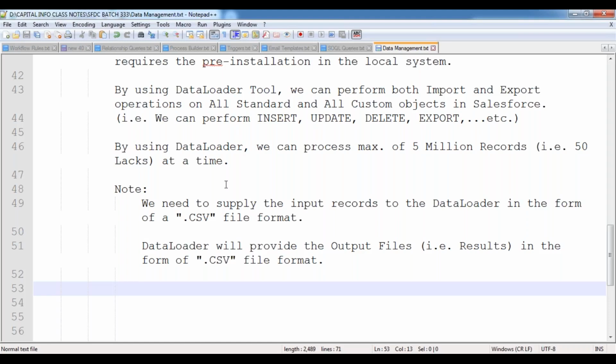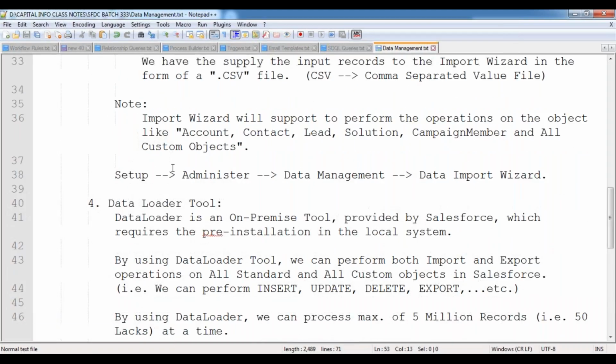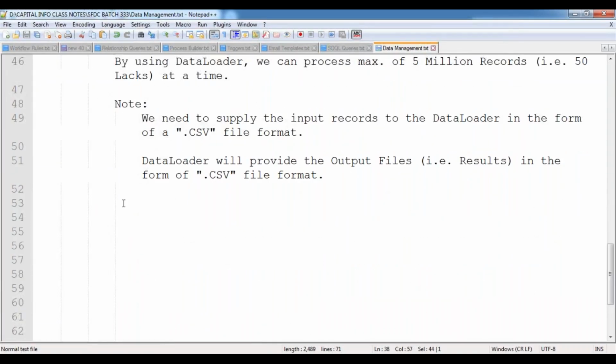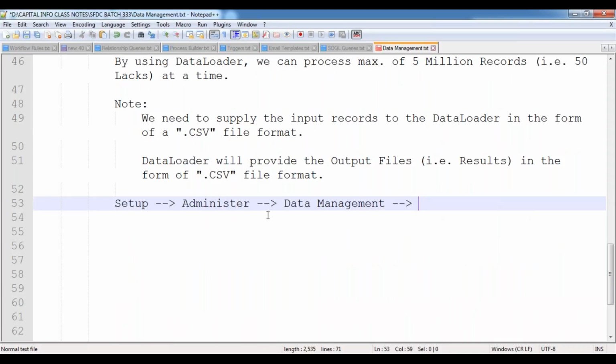We can track all that information by using the output file given by the data loader tool. Then where is this data loader tool available? That is also available at a similar navigation. When you go to Data Management, the last option is called Data Loader.